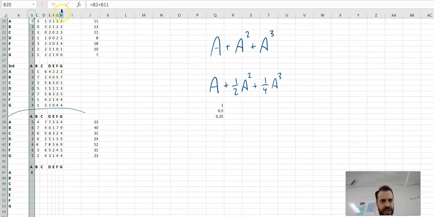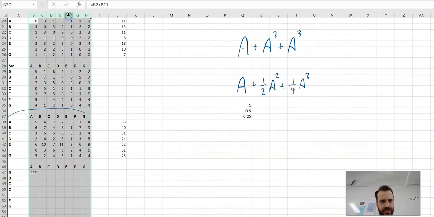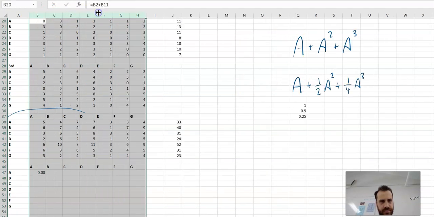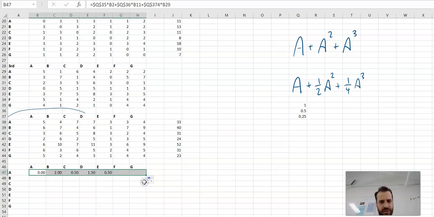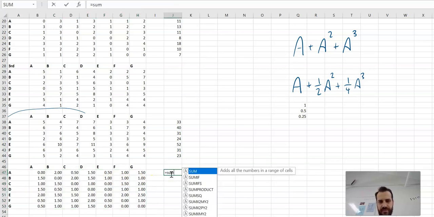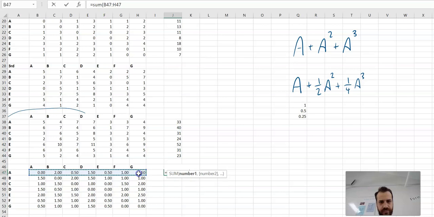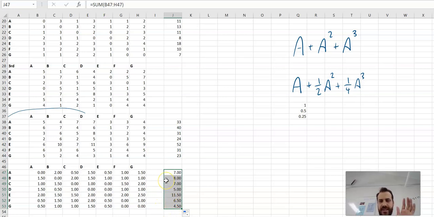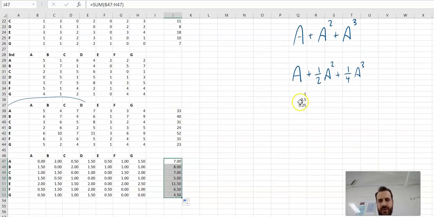All right, now it's going to spit out a decimal. That's not surprising. And now we can just drag across, drag down, and we get that, a new weighted matrix, which is A plus half A squared plus 1/4 A cubed. And I can sum that. And it looks like it's nearly splitting everyone. A and C aren't being split by this third order matrix.